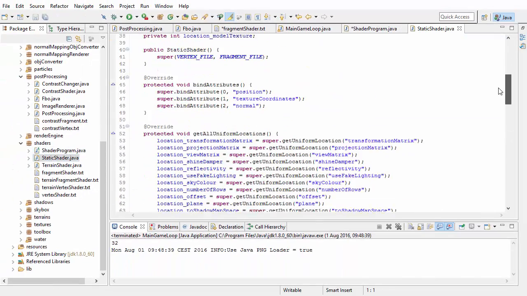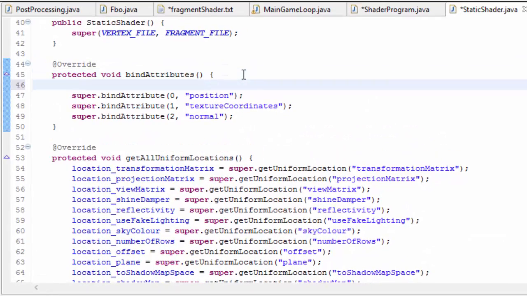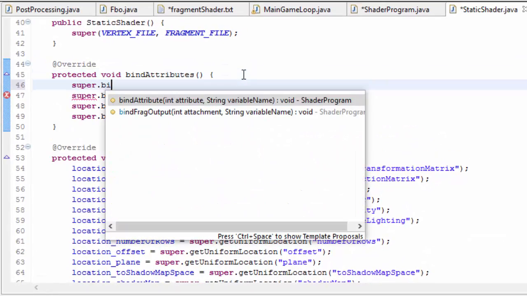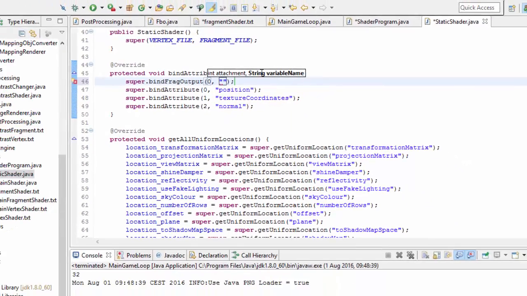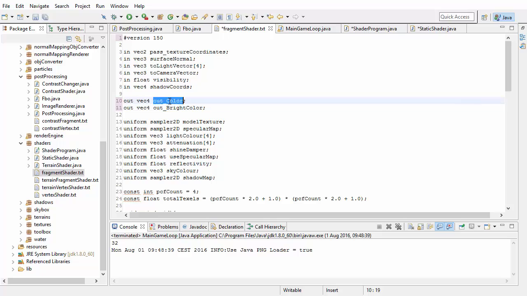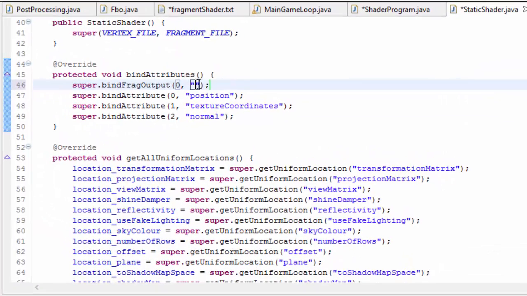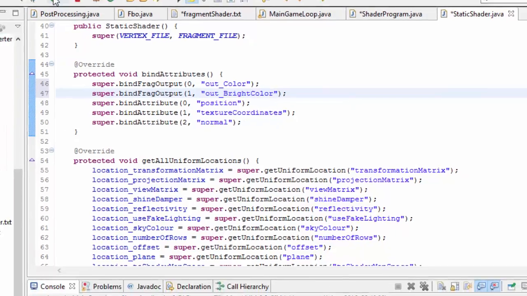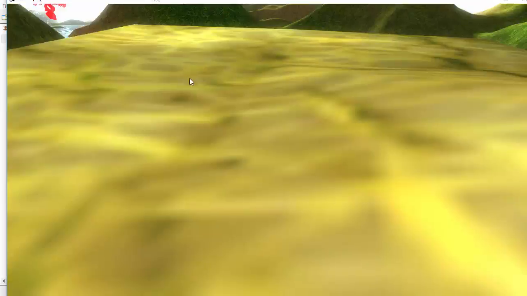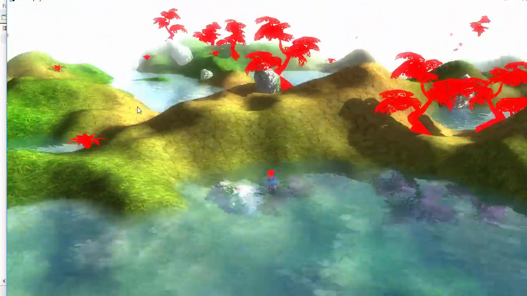So now in any of your shader program classes, you can connect up those outputs with the color buffer attachments by calling that bindFragOutput and putting in the attachment number and the name of that output variable. So here you can see that I'm connecting up outColor to color attachment 0, and to color attachment 1 I'm going to connect up outBrightColor. And if you go ahead and run that, it should be working exactly the same. So you should be able to see that all of your entities are rendered in red.